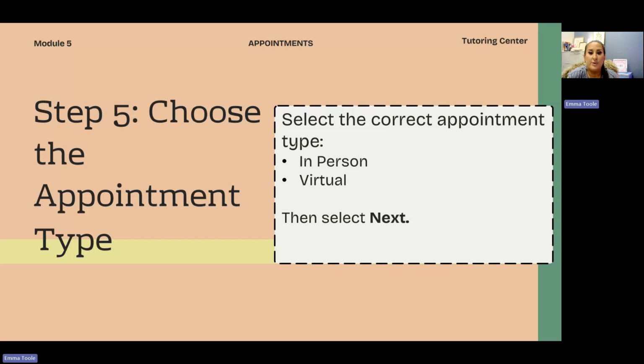Next, choose whether the appointment will be in person or virtual. This is very important because virtual appointments require students and tutors to use virtual meeting software for the appointment. The department is now using Microsoft Teams for virtual appointments instead of Zoom. Choosing the correct appointment type helps make sure the appointment information is accurate.